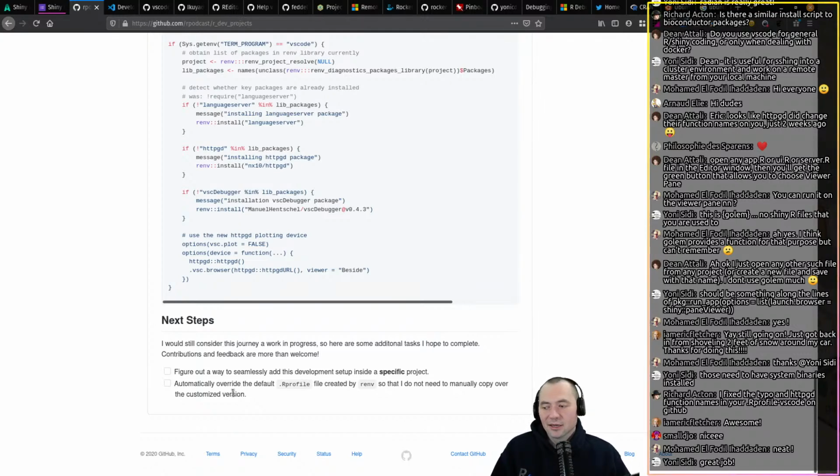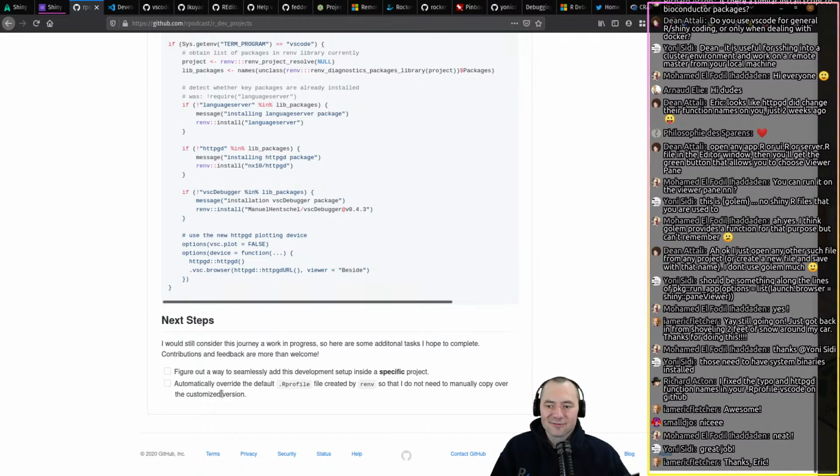And then you saw that I had to manually override the .Rprofile file to make sure it was VS Code aware. It would be great if there was a way I could automate that somehow. I know how to do it. Now I've done it a few times, but me being lazy, of course, I'd love to find a way to make that better.